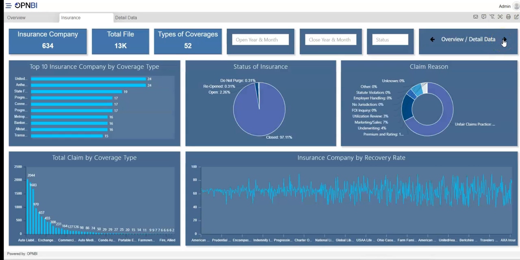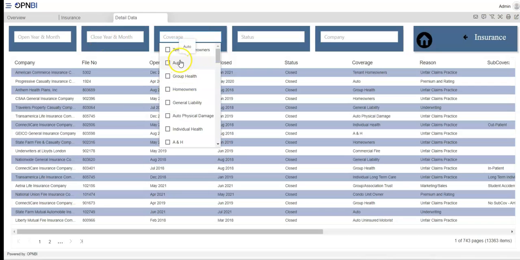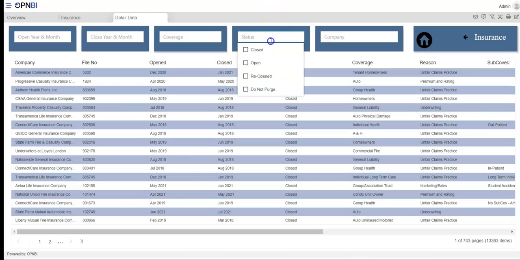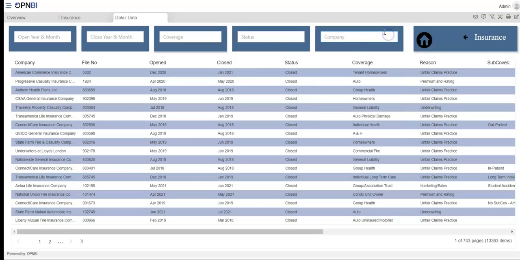Go to the detailed data. In detailed data, there are 5 filters used: open, year and month. It displays the claim opening month and year, closed year and month of the claim, and coverage, different types of coverages like tenant, homeowners, auto, group health, general liability, individual health, accident and healthcare. Status displays the status of the insurance claim: close, open, reopen or do not purge. And the company filter displays the list of insurance company names.